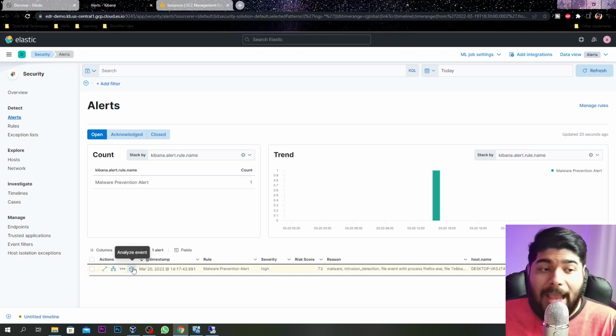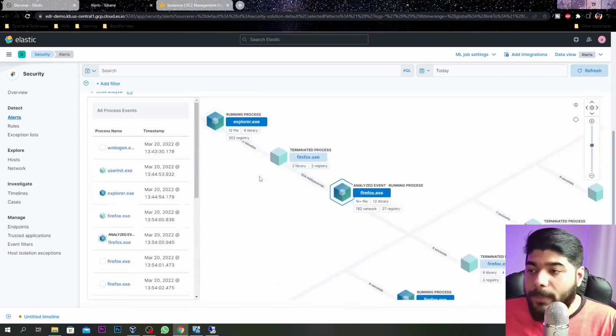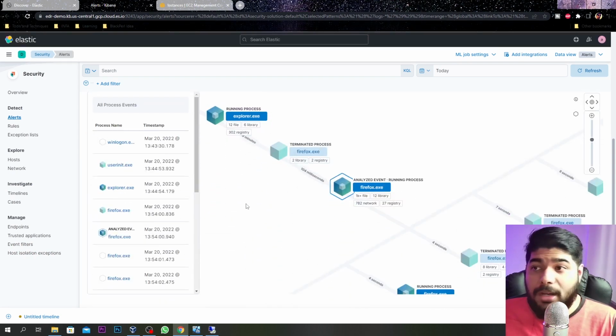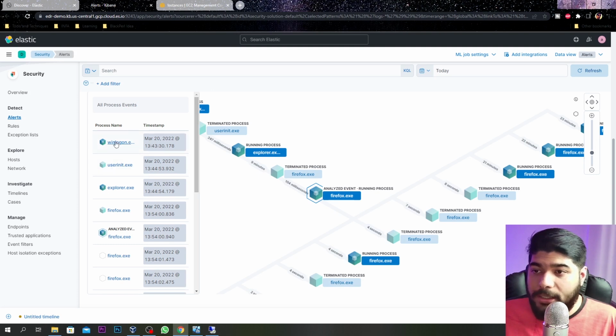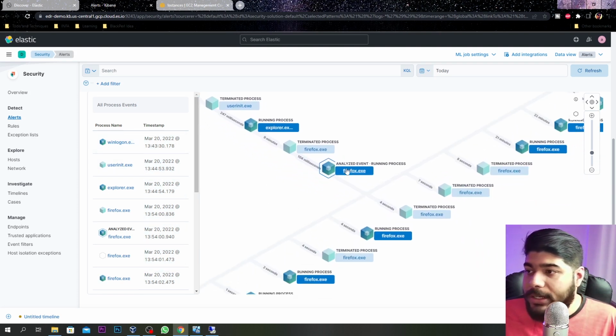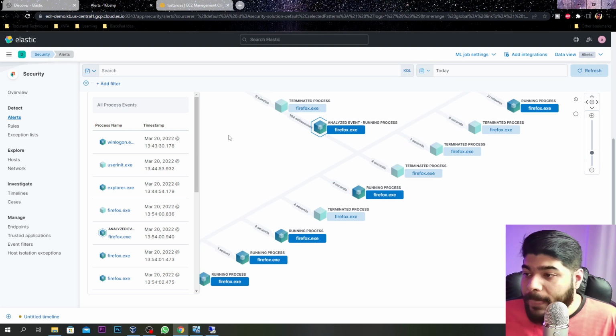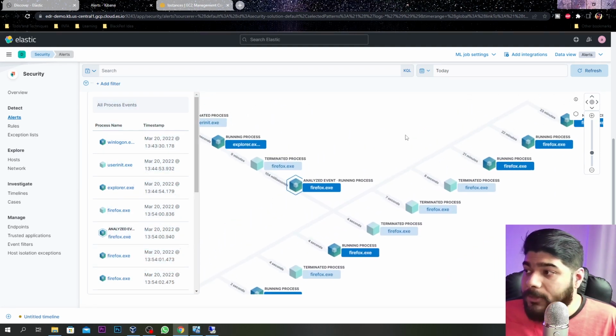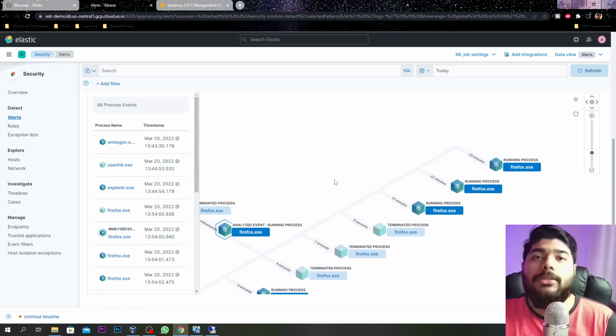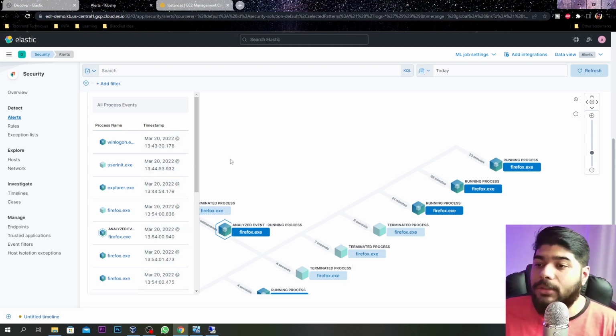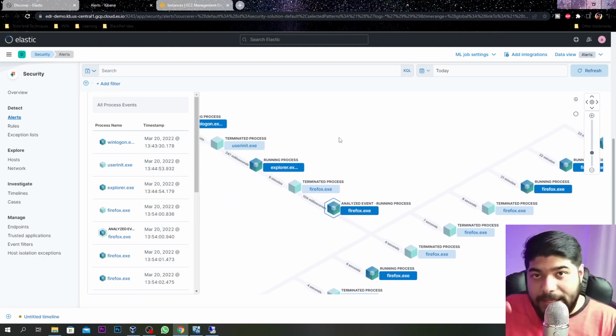Now if you go to this analyze event section, it will open a beautiful window by which you can understand what happened and how it happened on your endpoint. You can see here that Firefox was responsible for that. There was a user init process involved, and all of the processes that were involved in downloading or even executing that file are inside this analyze section, guys.